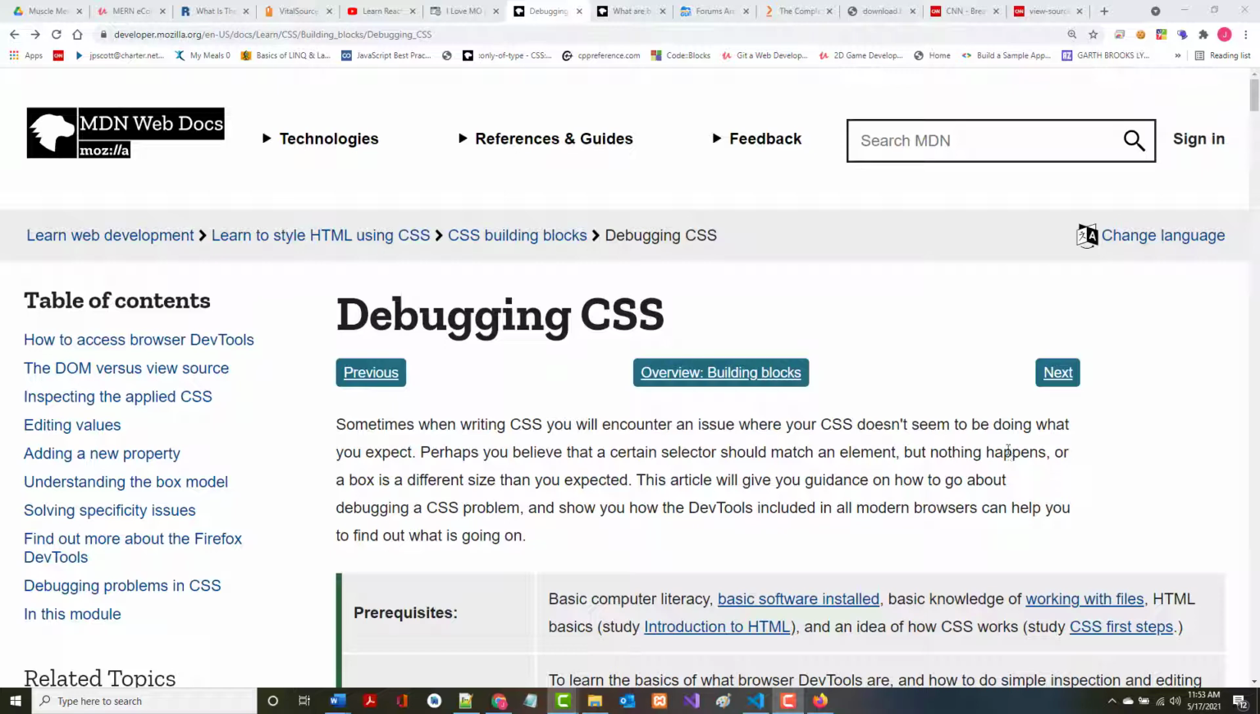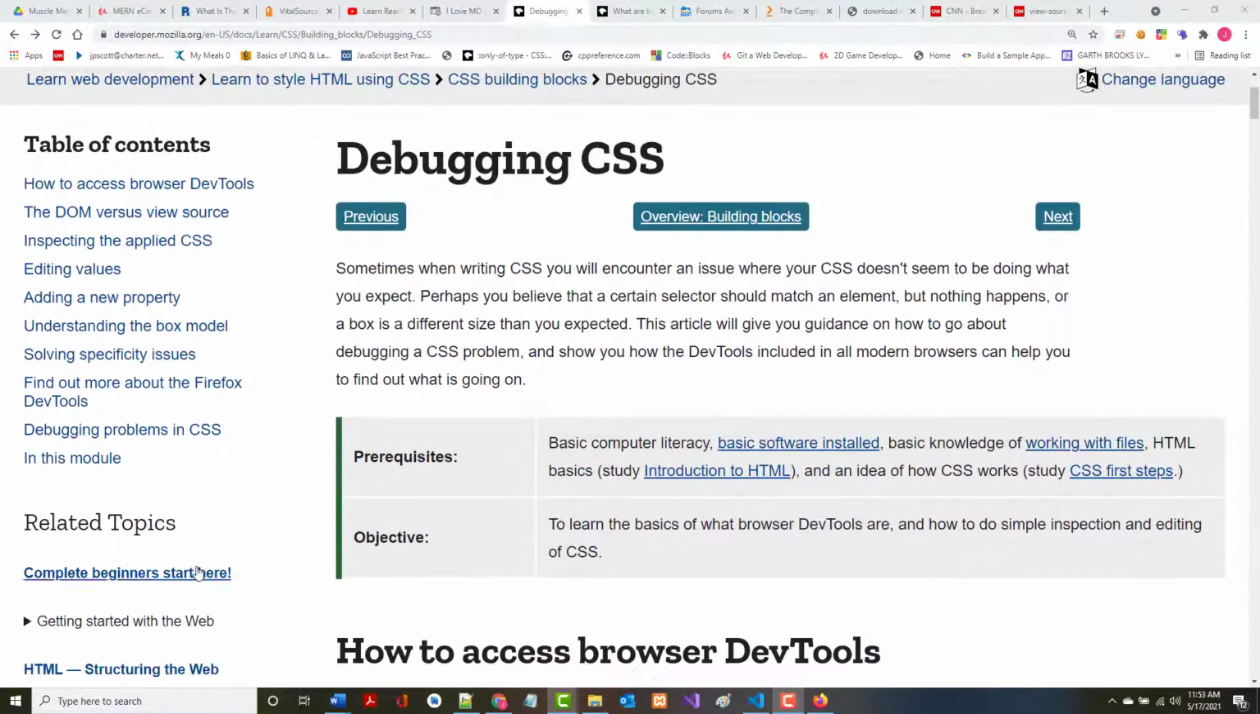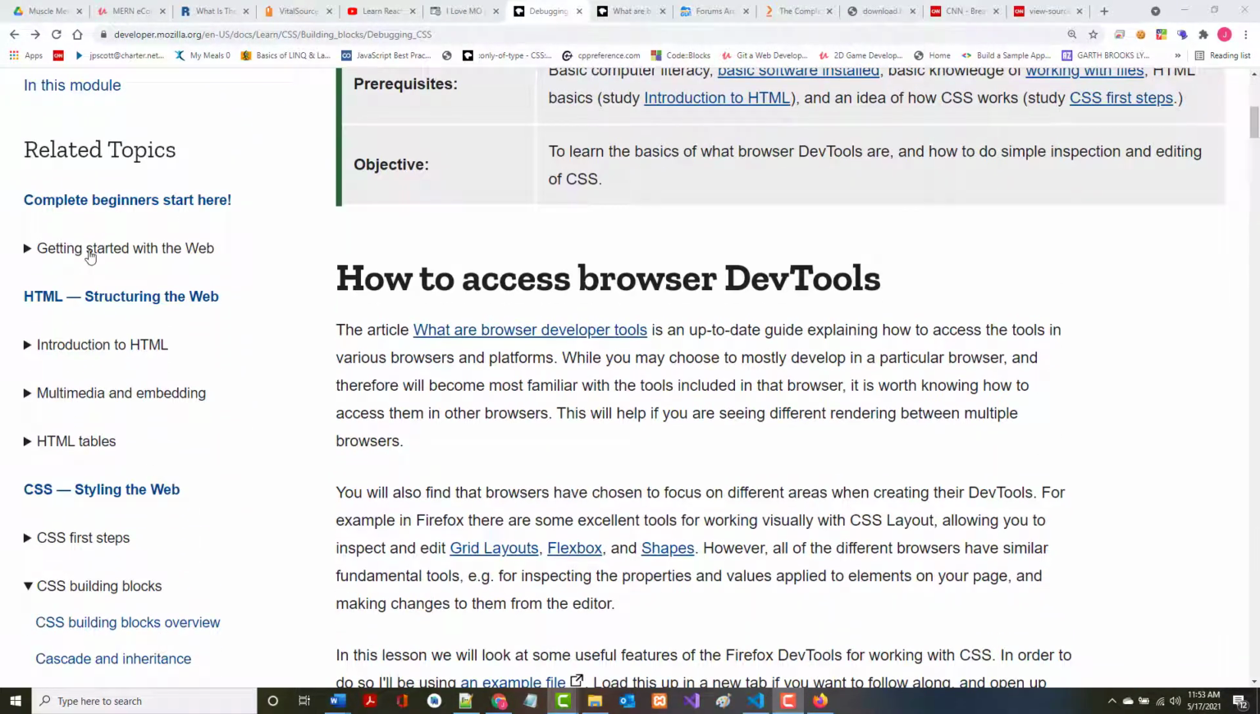As part of the Web Development Technologies course, I've been creating a series of videos based on the Mozilla Developer Network, or MDN, Learn Web Development series. And where I am right now, just so you know, I've gone through the getting started with the web and the structuring the web sections, so I've gone through these sections here and this one here.